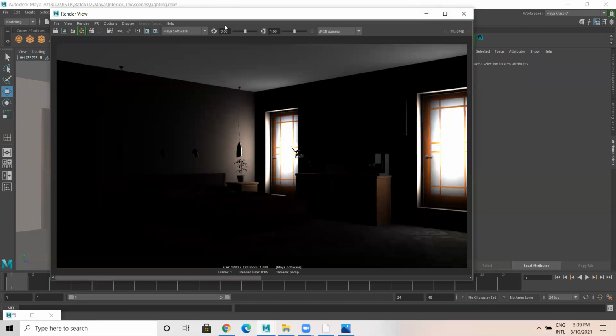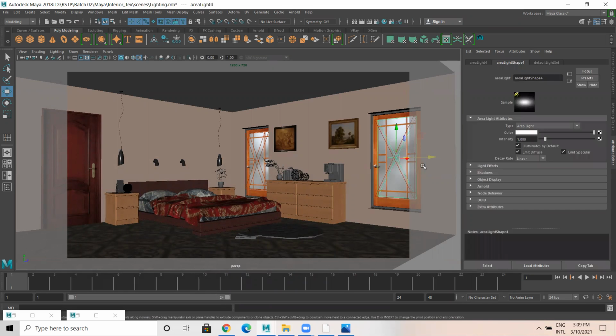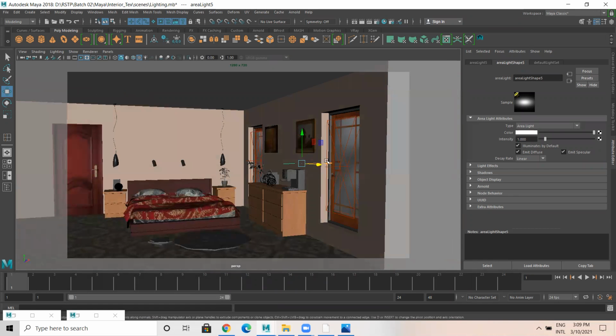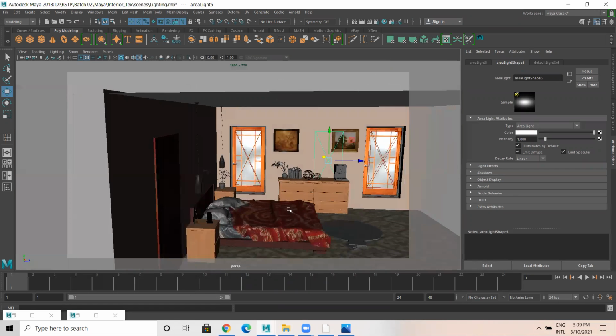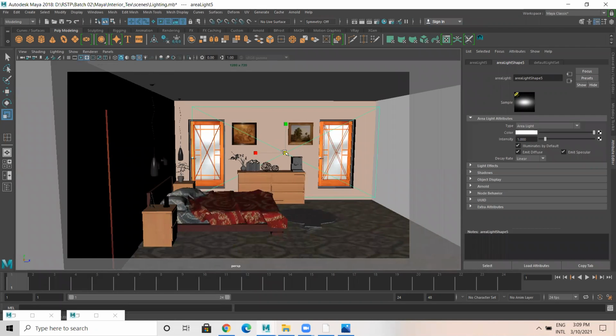Then what I'll do, I would like to have one more light, and I would like to duplicate this, bring this outside like this. Something like this.